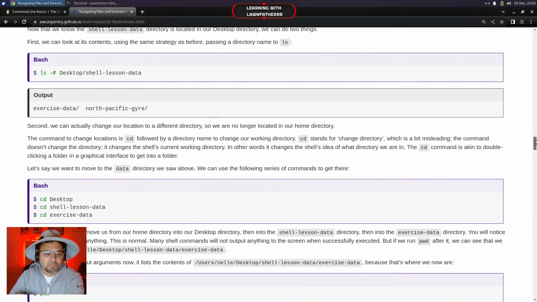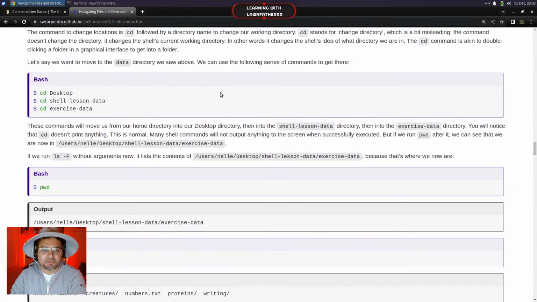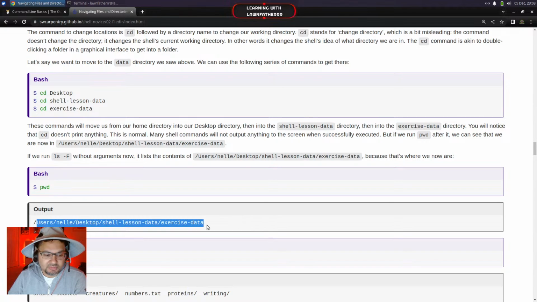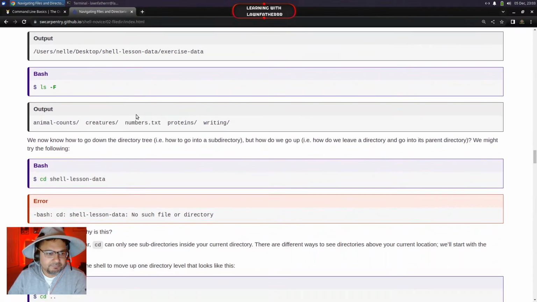Okay, let's say we want to move to the data directory we saw above. Then you change directory to desktop, change directory to shell, and then change directory to exercise data. You do a pwd to find out where you are, and it tells you you're here. You do a listing -f, and it shows you all the folders within that exercise data. And I'm guessing you're going to be looking for numbers.txt, by the way.